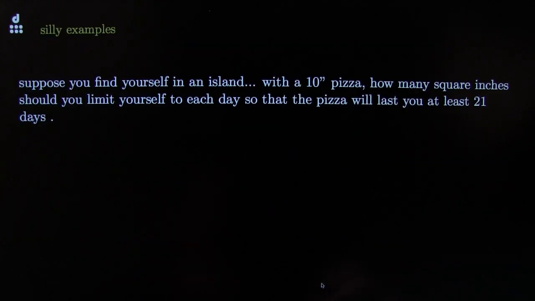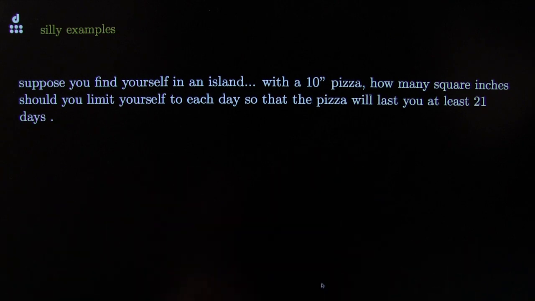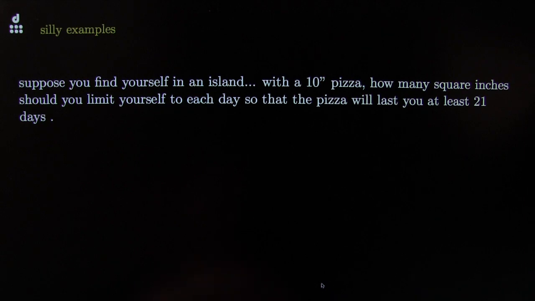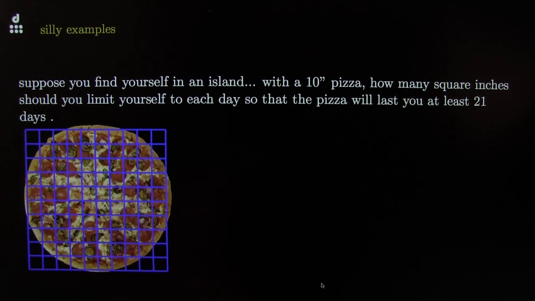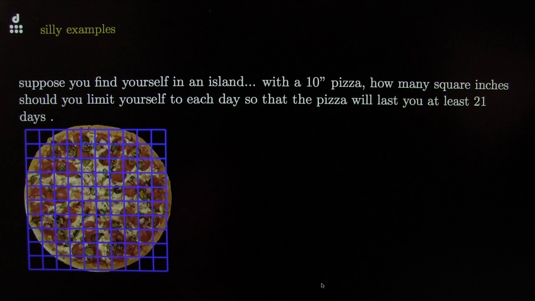So here's another very silly example to demonstrate how these inequalities may come up in a typical algebra class. So suppose you find yourself on an island with a 10-inch diameter pizza. Suppose you plan on being stuck there for a long time, for 21 days. So this question is asking how many should you limit yourself to each day so that the pizza will last you 21 days. So here's a visual. You got a pizza here. You're going to cut it up into little square inches, tiny little square inches, and you're asking how many should you eat every day so that it will last you.